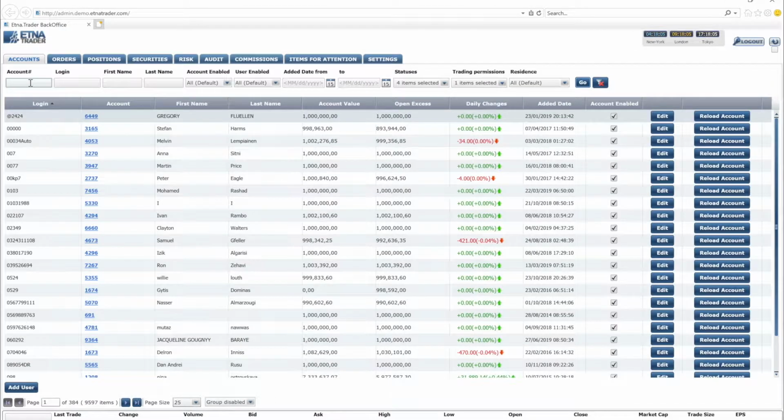At the top, you can filter all of the trading accounts by various criteria. You can specify the account number to look for a specific account. You can search for a specific trader by specifying their login, their first and last name. You can filter traders by enabled accounts, by enabled users, by the date on which their accounts were created, by their statuses, by their permissions, their residency, and so forth. Once you're done, you can just click go and all of the trading accounts will be sorted by the specified criteria. So let's look for a specific account.